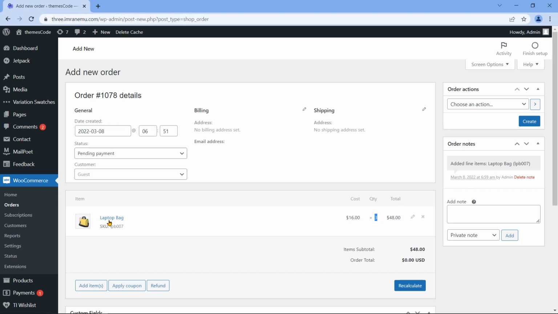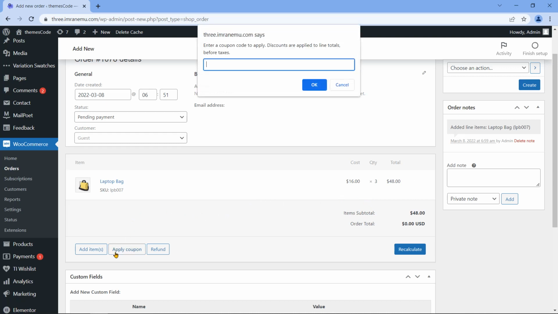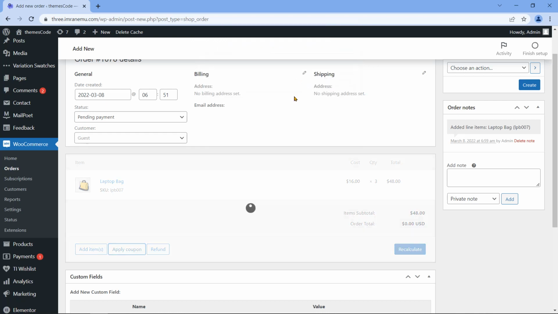Here you can see the price of one bag is $16, and so the price of 3 bags will be 16 multiplied by 3 equals $48, which is the total price. Okay, now let's apply the coupon code in this order. To do that, hit the Apply Coupon button. A pop-up shows up on the top. I enter the coupon code here 2ZA87TWNM. After that, hit OK. After loading the dashboard, the coupon code is applied successfully.